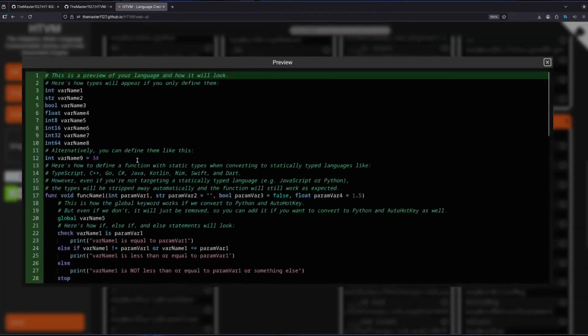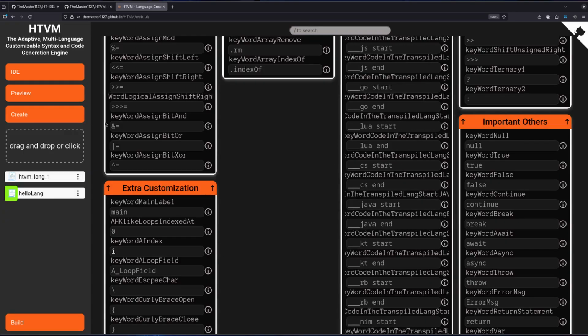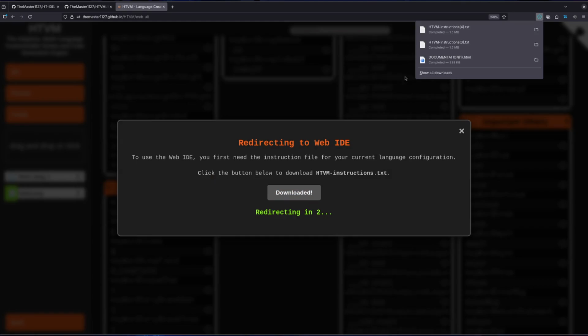So let's say this is our language. We build our language. How do we use it? Well, there's first one way. We can go to the IDE, the web IDE. It will download the instruction file.